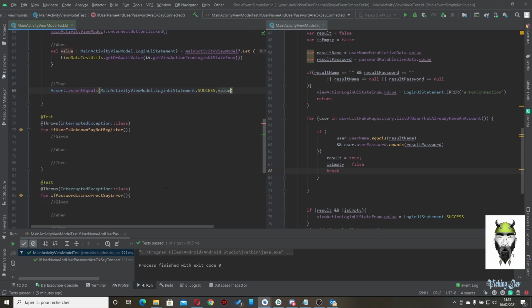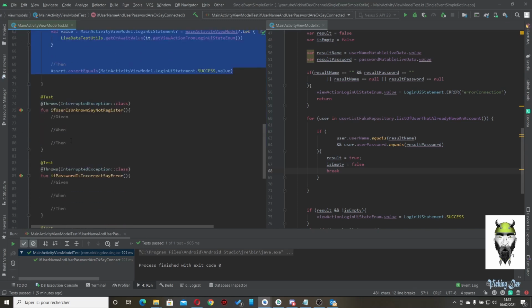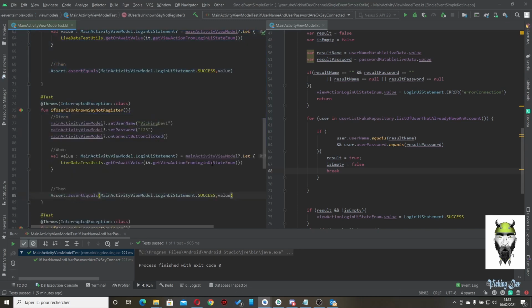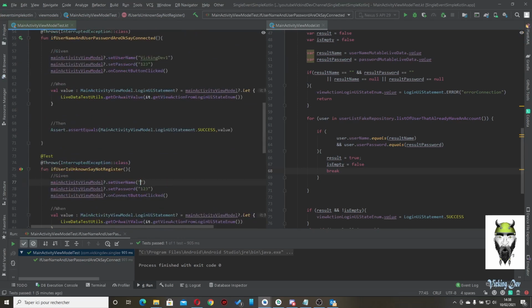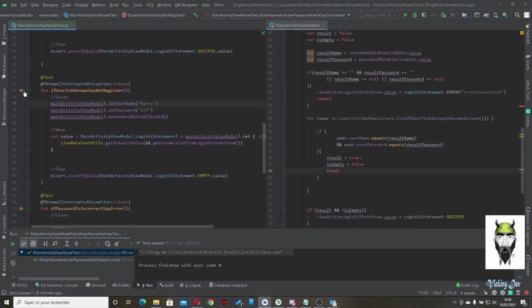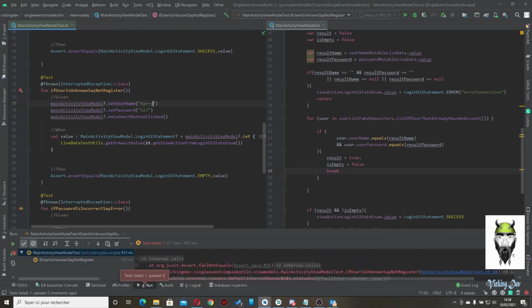So now let's go back to the second one. If user is unknown, say not registered. So let's copy this and paste. Okay, so inside we would like it empty, and the user is unknown, so it's not present in this list. So let's put, for example, array. Okay, now let's test it. The result will be wrong. As you can see, there is a difference.